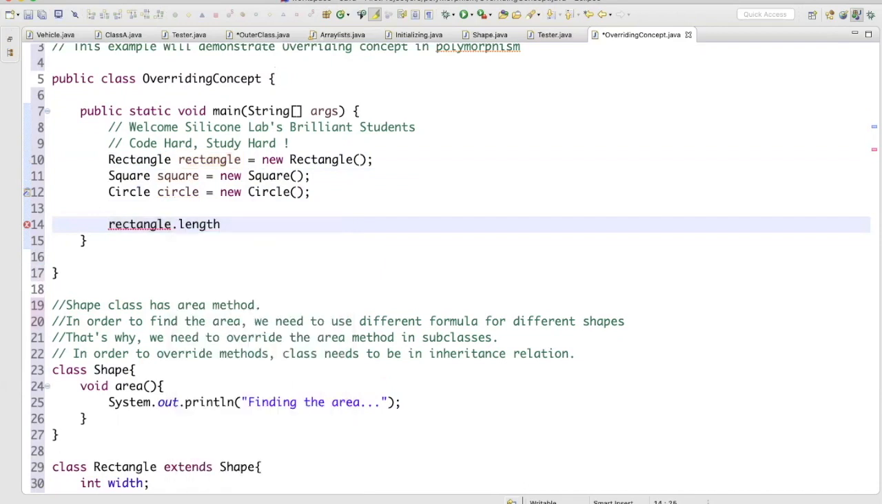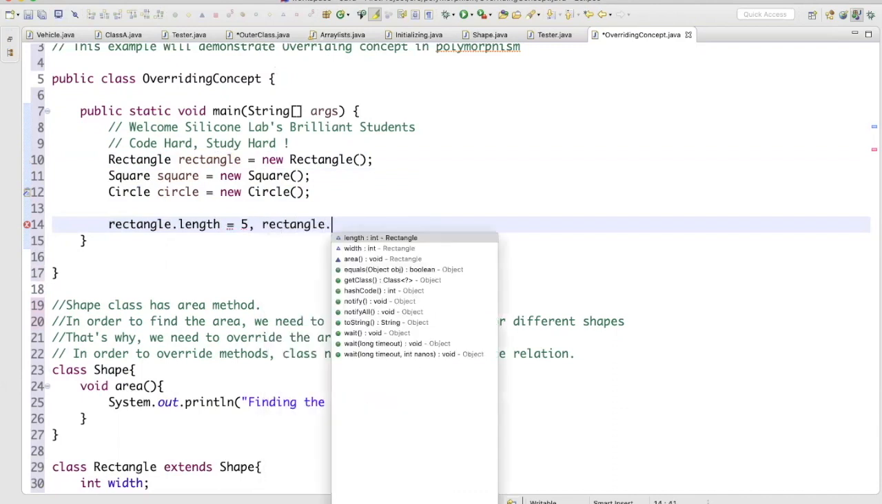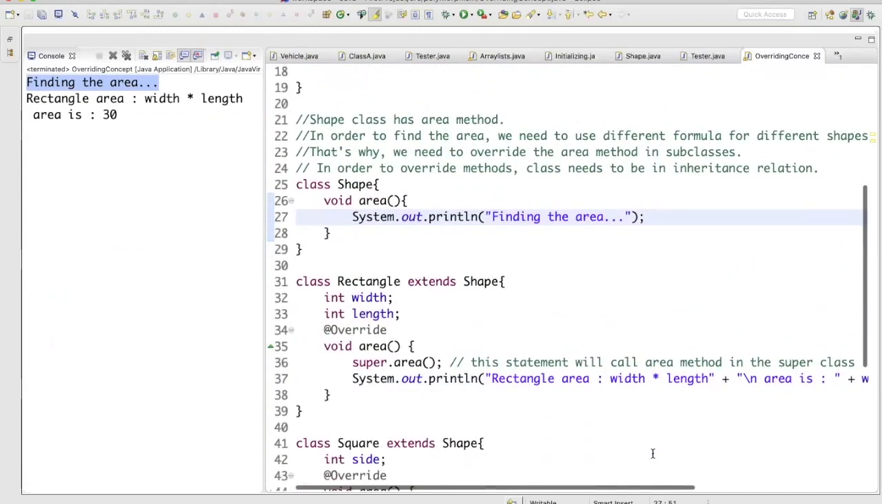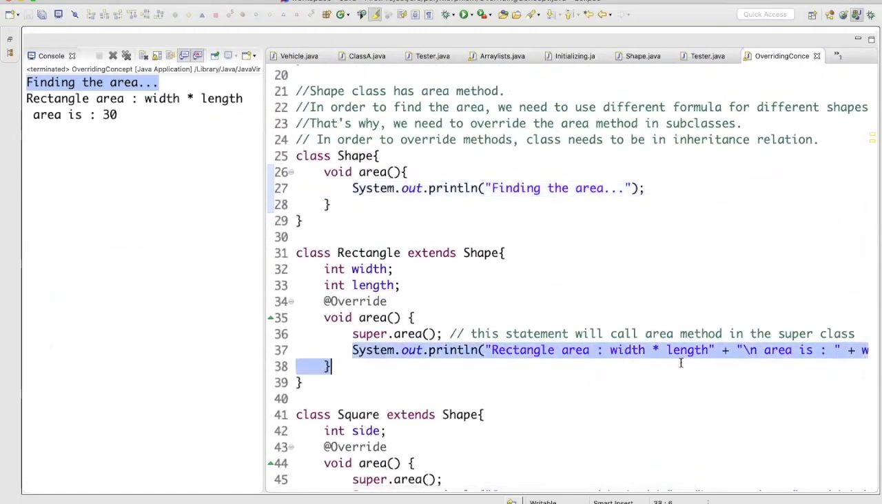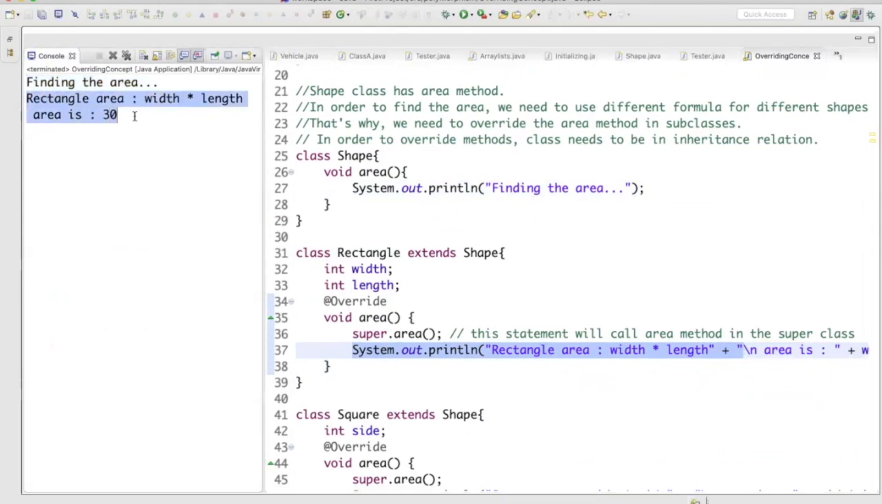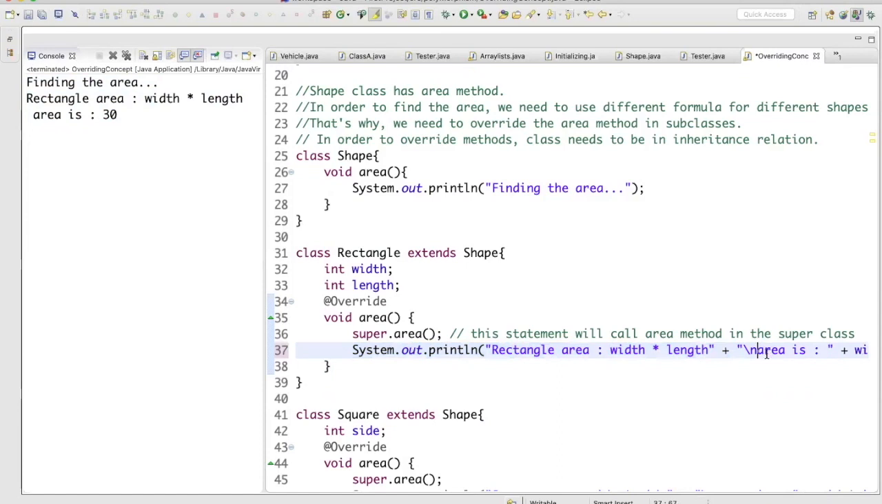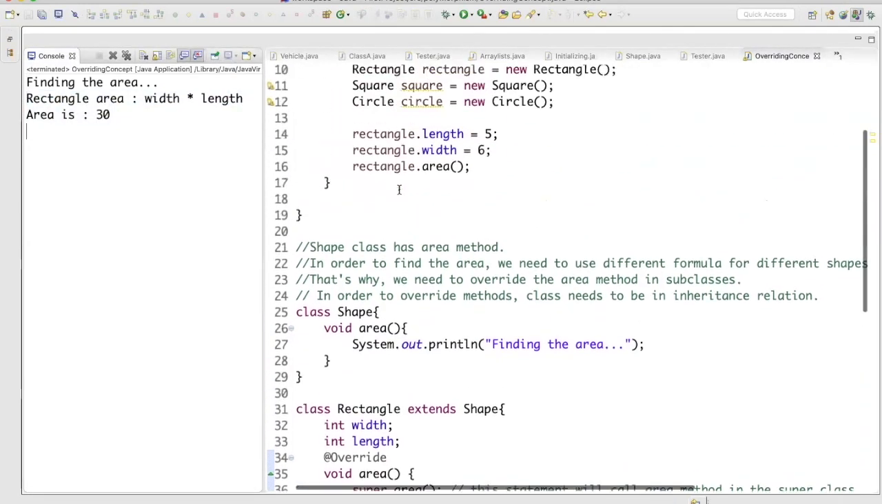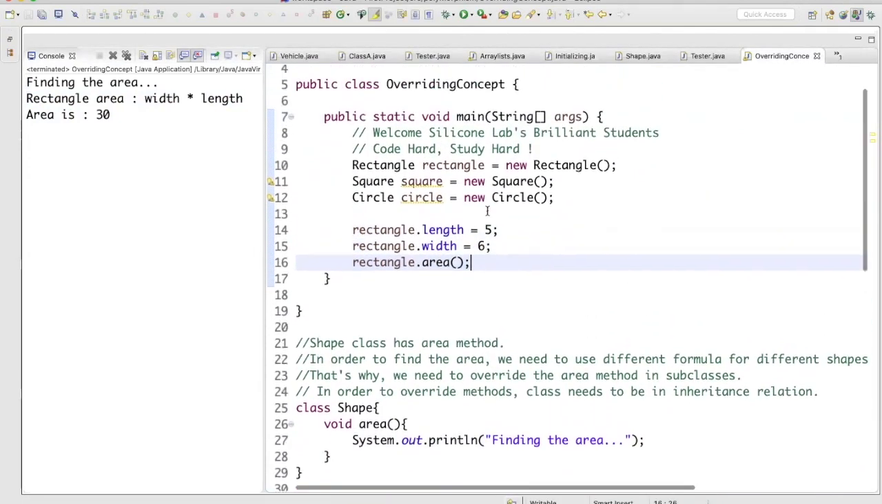Now I'm going to set my fields for each object. Rectangle has length and width, square has side, and circle has radius. I'll set the values one by one. If I call the rectangle area method, well, the shape method is running, and also the area method of the rectangle is running. Actually, the reason that the shape area is being called is that in my rectangle area method, I am calling this superclass's area method. So now I am finding the area, rectangle area equals width times length, and the area is 30. I'll do the same thing for square and circle.